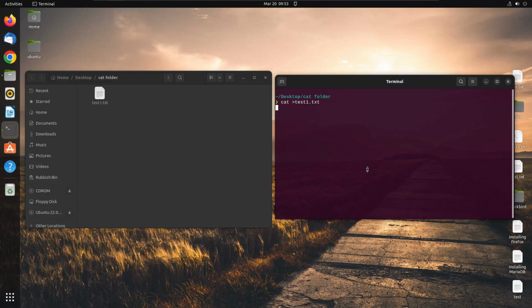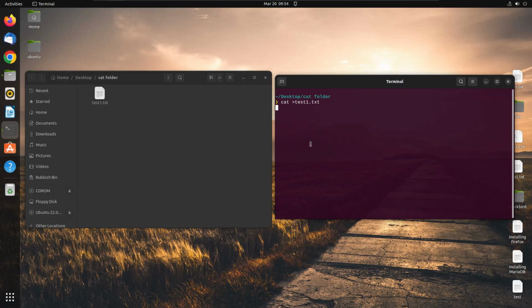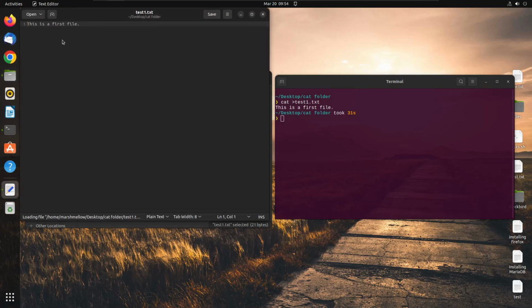If I just hit enter, here you can see the file has been created, right? But now we did not get our terminal prompt back. It's still blinking here. The reason is that right now your file is open with the help of this cat, and you can add any content inside it as well. So we'll just go ahead and write this is a first file, right? And after that, we'll hit Control D to close this file. Okay, so now you can see that the file has been closed. If I open up this file, you can see that the line that we entered in the terminal is actually saved in this file, this is a first file.